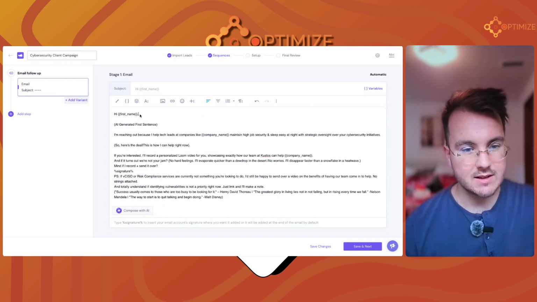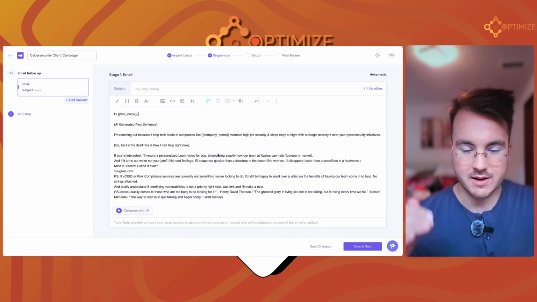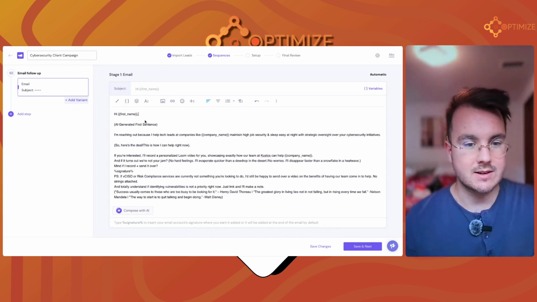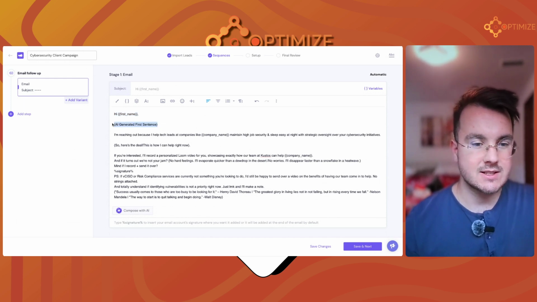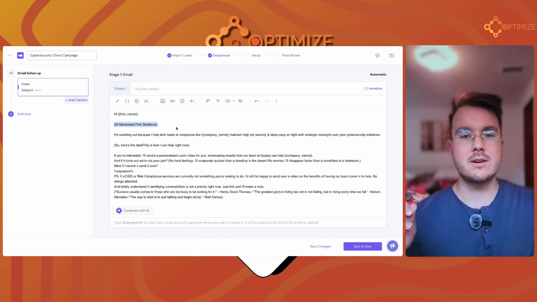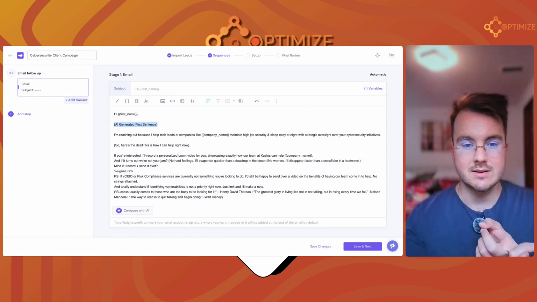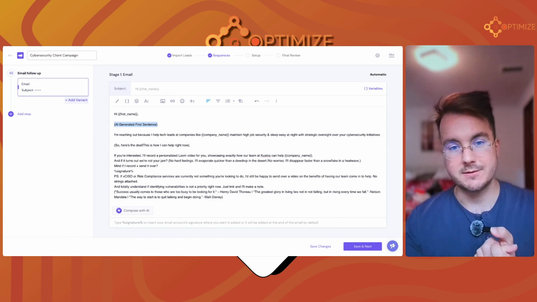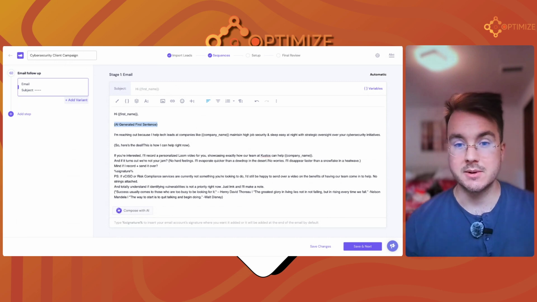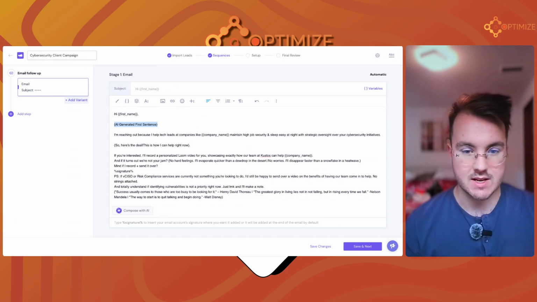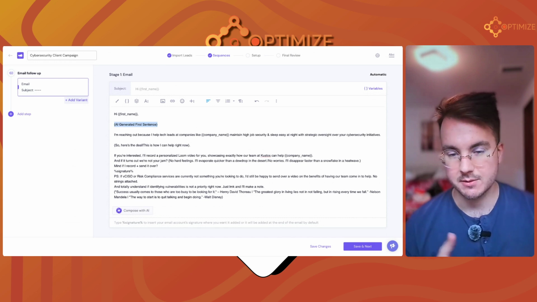Before we keep going forward and updating this email, I want to talk through the strategy here. So one, we're saying hi first name, great, personalized. AI generated first sentence. This is really good. This is going to not only keep all of our emails relatively different because we're using AI to generate that first sentence, so all of our emails will look and read a little different, but also it's personalized. So it's saying, hey, we looked at your LinkedIn, we noticed you did this.